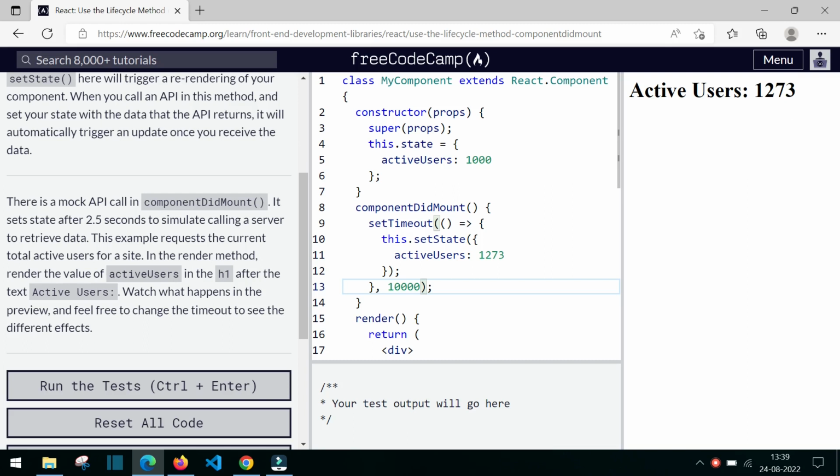So this is what component did mount is. After the component is mounted, that is 1000, active users is 1000. Only after the component is mounted will this be executed and the active users changed to 1273. That's it. And as this is a set timeout method, we can specify the time also. For example, I have given 10,000, so it means 10 seconds. So after the component is mounted, after 10 seconds, this active users will be changed to 1273. That's it. Press Ctrl Enter.